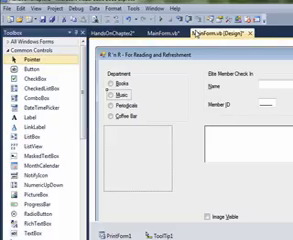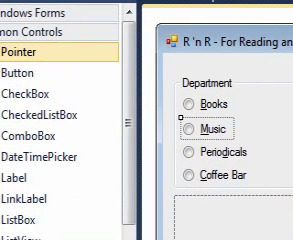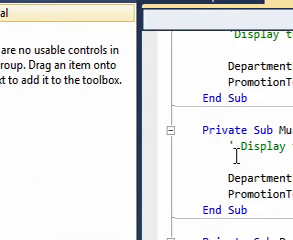Okay, we're going to go back to our form and we're going to do our periodicals radio button, which is our last radio button to do. And our comment, we need to display the image and promotion for the periodicals department.